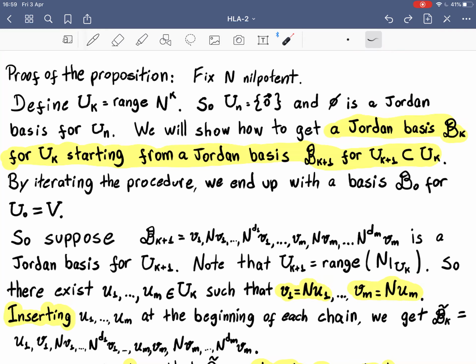So here's the proof. It's a construction, and we do as follows. We'll define U_k to be the range of N to the k. So we know that if we take U_n, that's the range of N to the n, but N to the n is the 0 operator because N is nilpotent. So the range of N to the k, as you increase k, this space is shrinking. It's getting smaller and smaller.